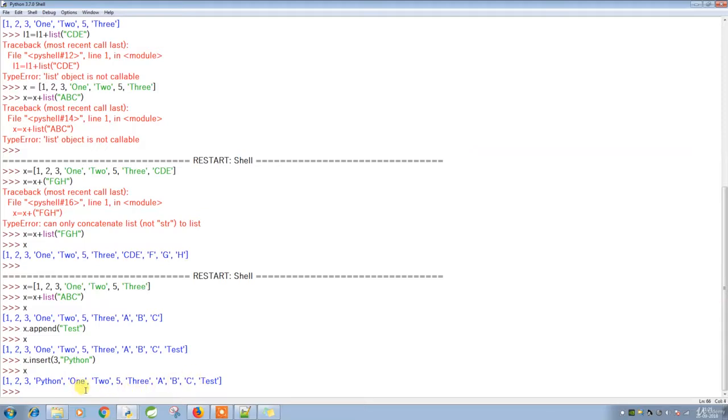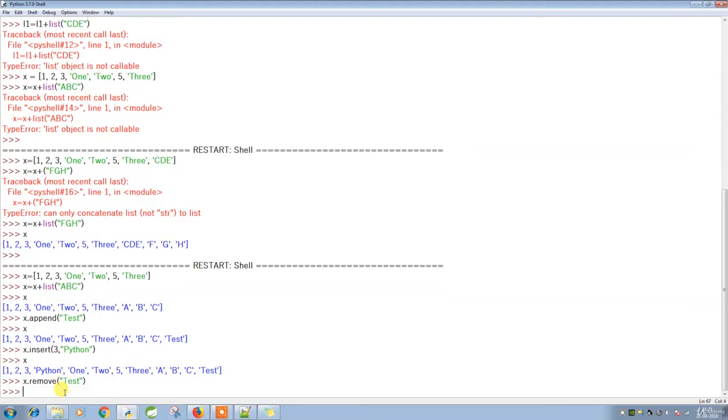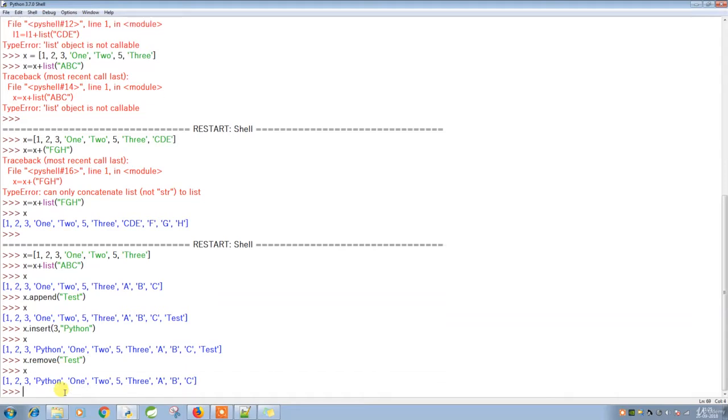I want to remove the test from the list. As we already saw in the previous video, you can use remove and use test, and now print X. See, the test is gone. These are pretty much the most used methods.